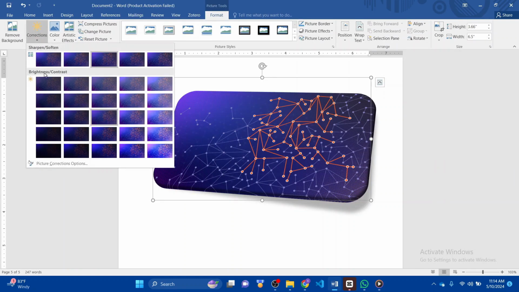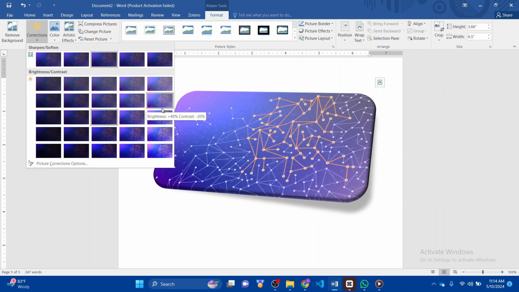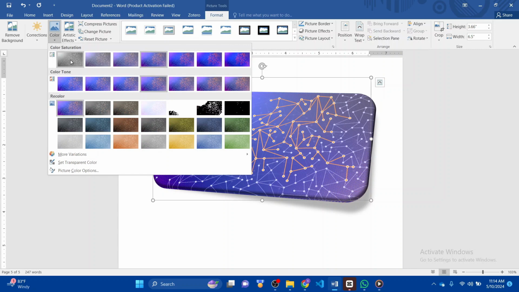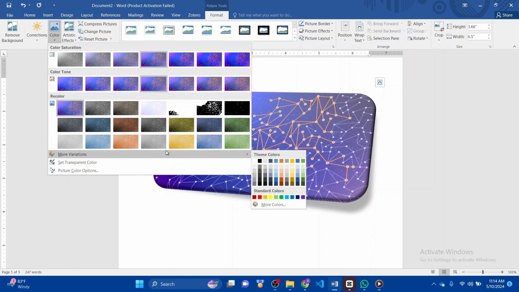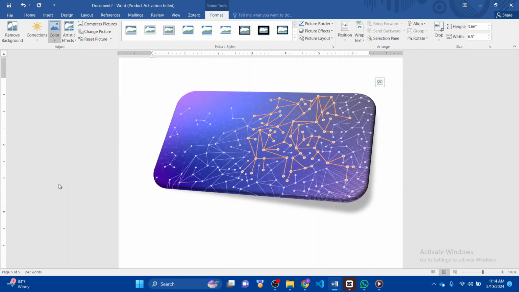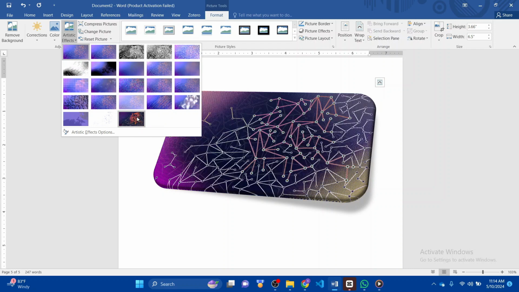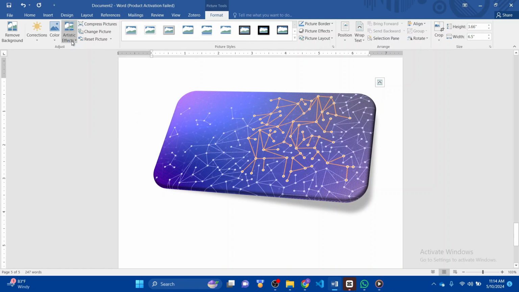Color correction. This is the color correction. I would go with this color. And this was the correction. This is the color. Black and white or no color, like this. More variations are selected from here. Artistic effects. You can have an artistic effect. For example, I would go with this one. The look is totally changed.